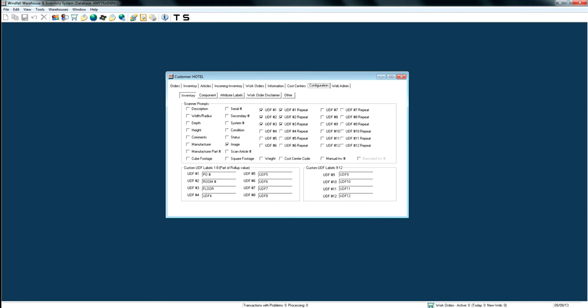Configuration tab, we went over the inventory scanner prompts. We also have component scanner prompts. And once again, components are typically used in record storage process, but you can also use them without record storage. What components are, they're tagged items that belong to another tagged item. It's like a parent-child relationship.